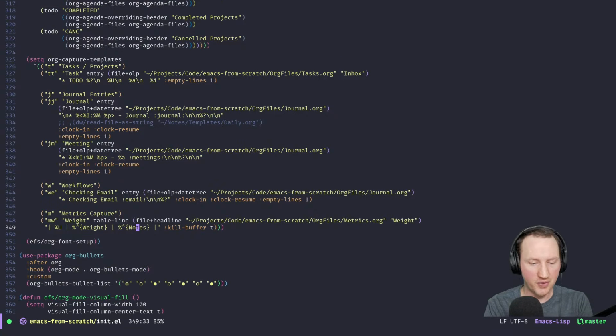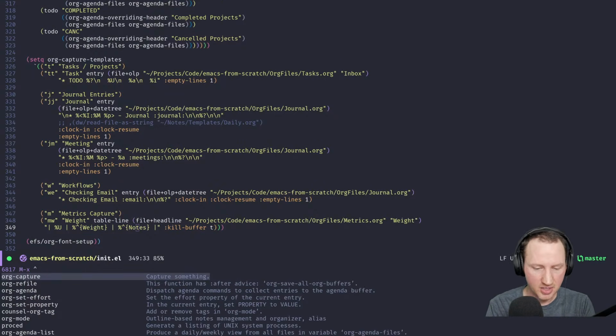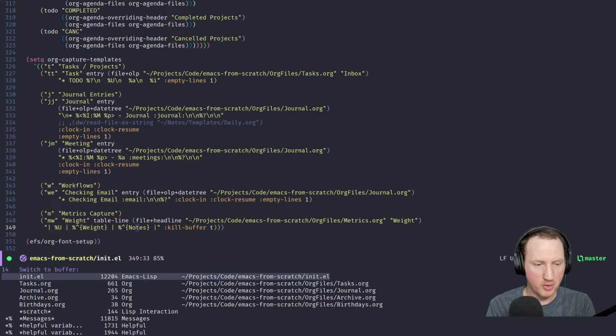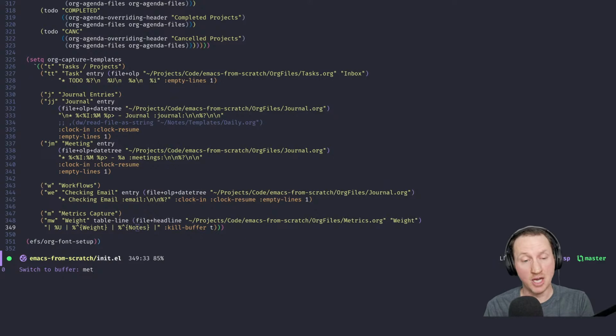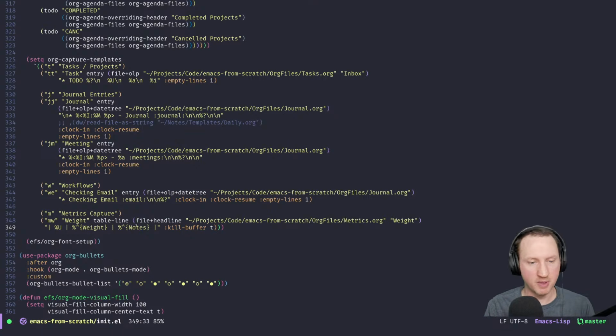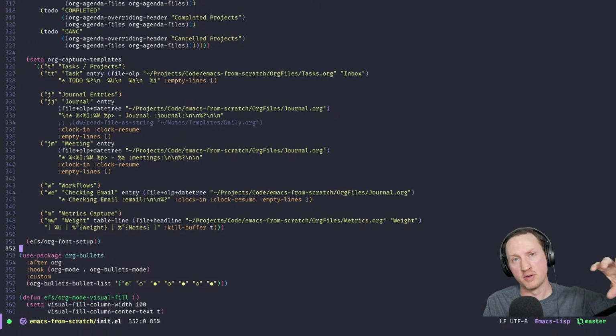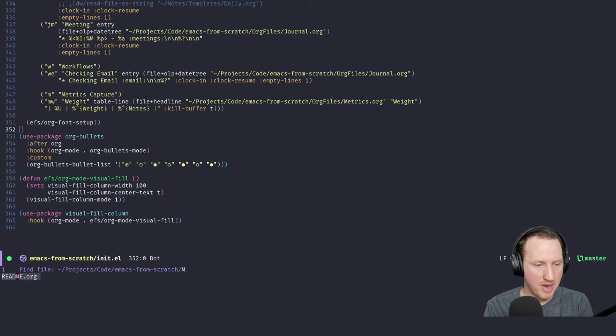Oh, I should mention, in this particular case, if you were to go look at what buffers you have open, the metrics buffer is not open, which is kind of nice because sometimes you don't really want the buffer to be open after you capture something. This kill buffer bit at the end is what tells org mode that once you make that edit to the buffer, close it because we don't really care if it's not already open. So let's just go look at our metrics buffer now.